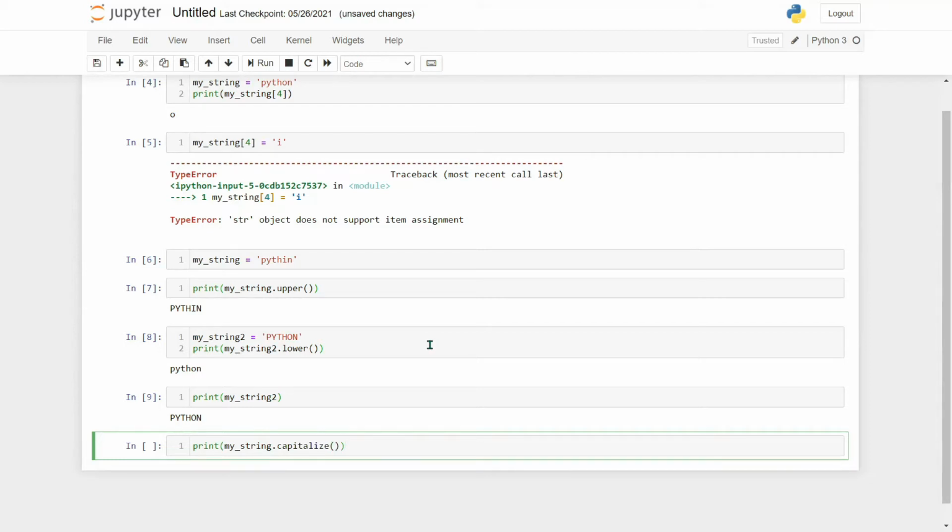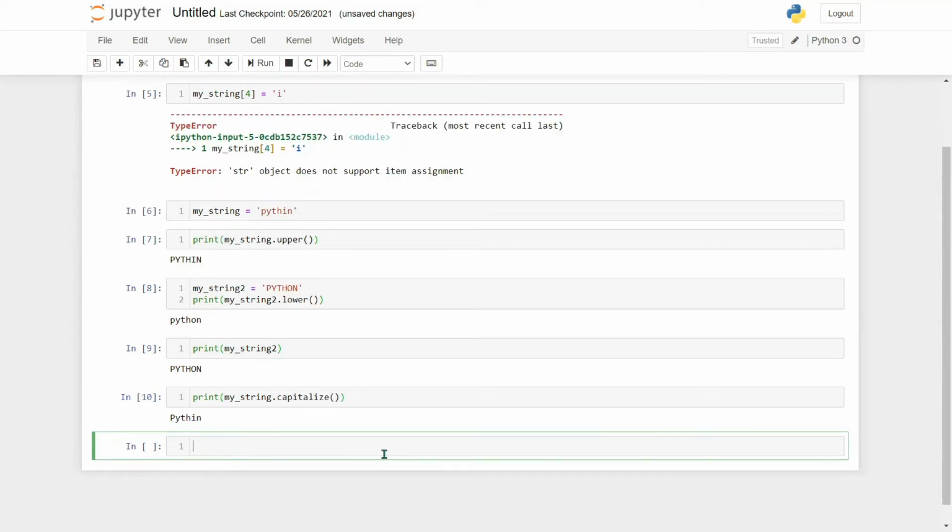Here I have my string in which Python is stored, in my string variable, and I'm using capitalize function just like we have used upper and lower. And after running this cell, I will get only P in uppercase, because this is what capitalize function does.